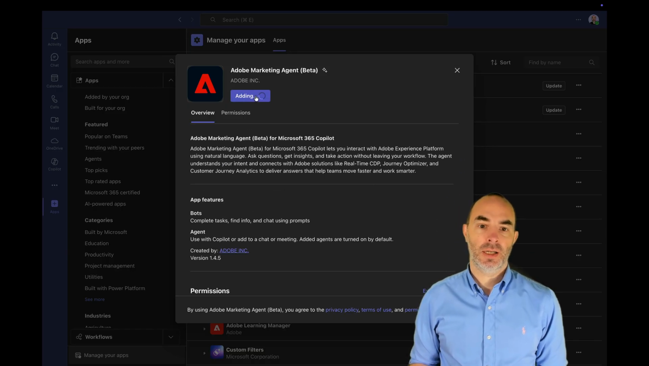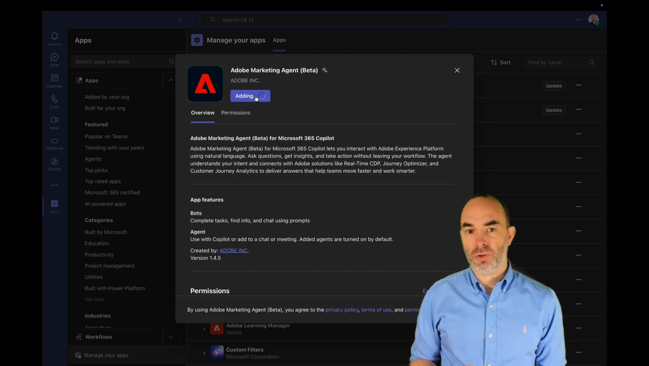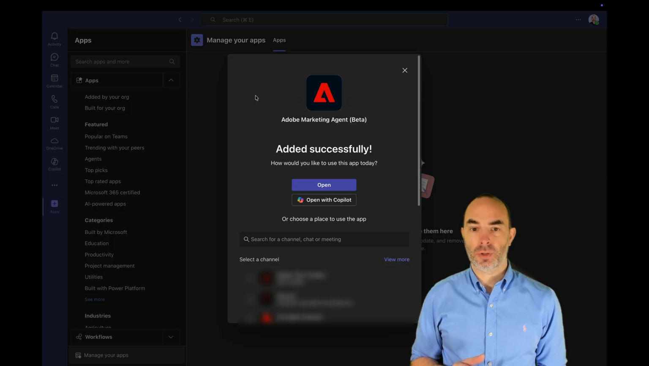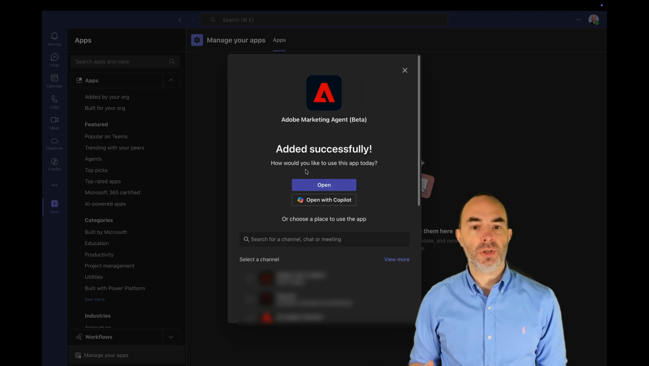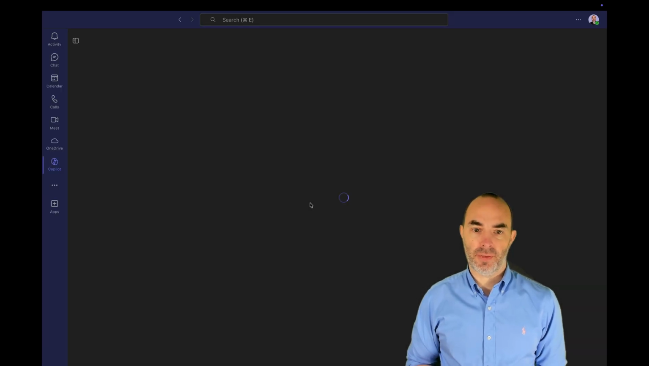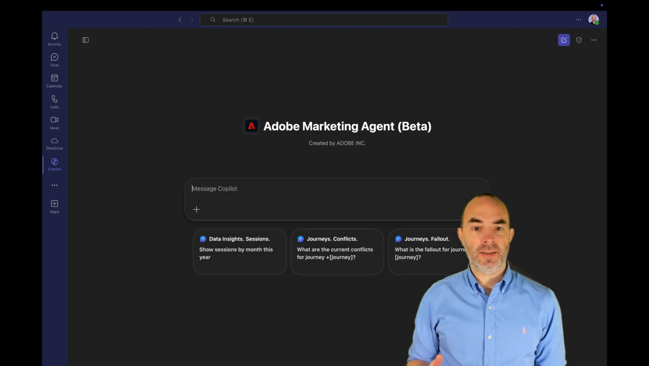a later stage. The Adobe Marketing Agent uses Microsoft's Agent SDK, which connects using the agent-to-agent protocol to Adobe Experience Platform Agent Orchestrator and makes it possible to render interactive tables, forms, customer journeys, and content previews without leaving the conversational thread. Once the agent is installed, I'll open it in Copilot.